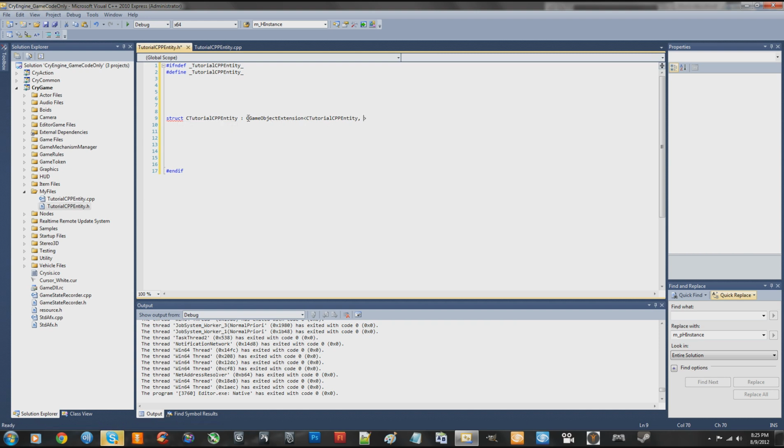So we're going to derive from this CGameObjectExtensionHelper. My bad, CGameObjectExtensionHelper. And we're going to have our name, the class we want to register, and then the factory that's going to register it. In this case, it happens to be a game object extension. Game object extension. That's what you have to be doing here. One little mistake. There we go.